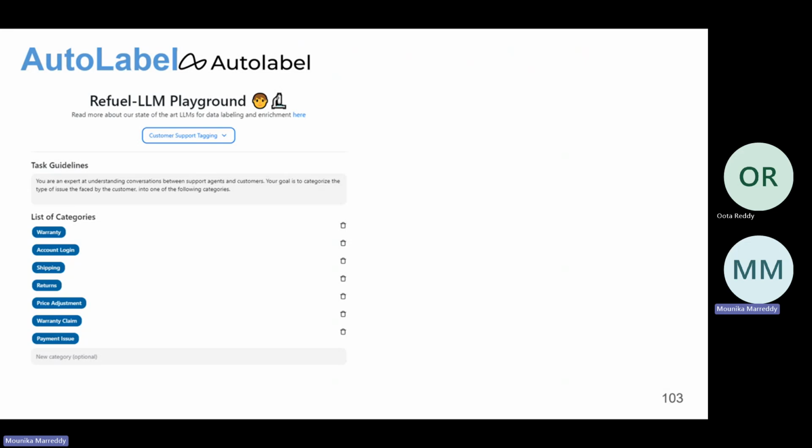Now let's discuss the Autolabel tool. Autolabel is built on Refuel LLM, which is a recent LLM. And here, let's say we want to do the annotation for a customer support tagging task. First we need to give the task guidelines. In the task guidelines, you need to explain to the LLM what you need it to do.